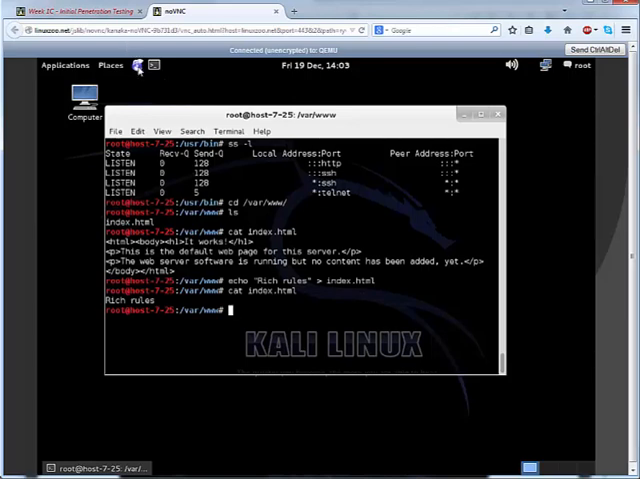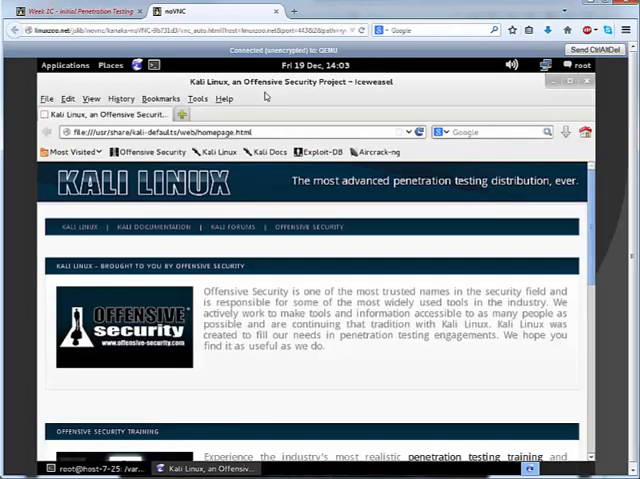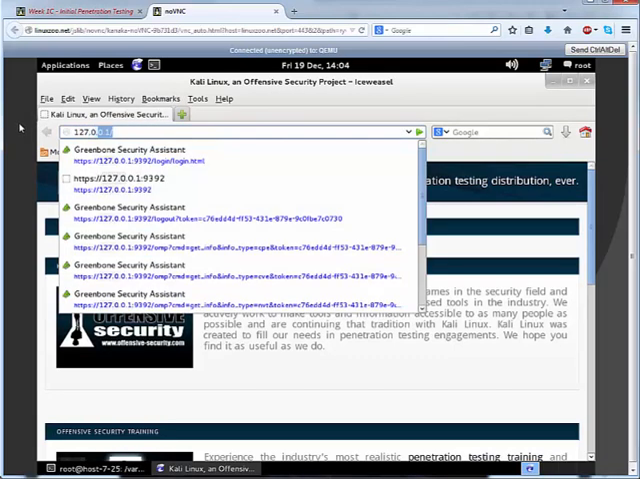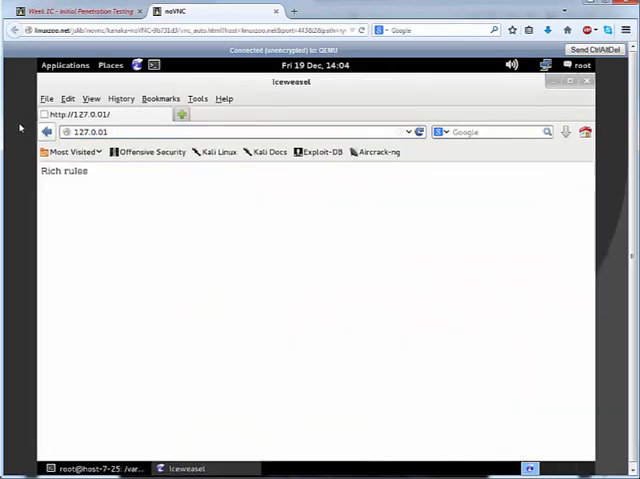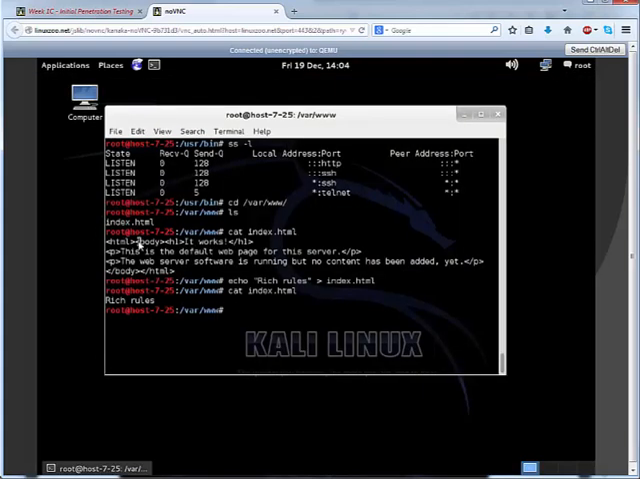So if we now use iceweasel to connect to it, so let's use 001 in this case, it's the same, and we can see that we've changed the file and the web server's now serving that file. So we could do all sorts of things. We could serve whatever things we needed for our pen testing, and we could connect and download those things.